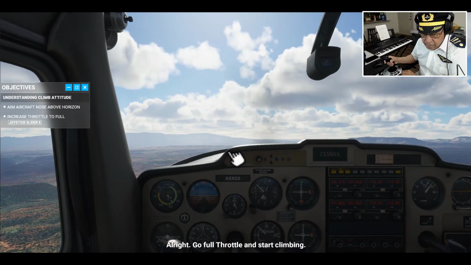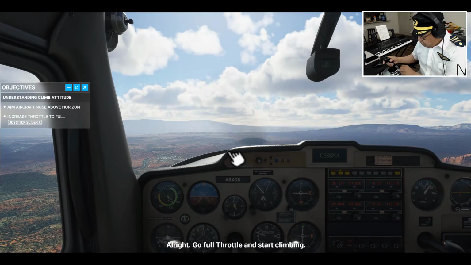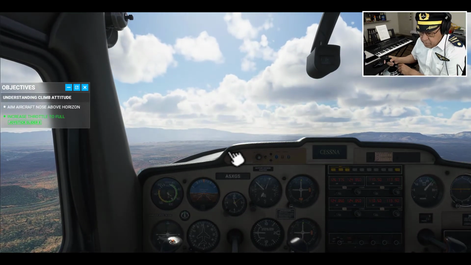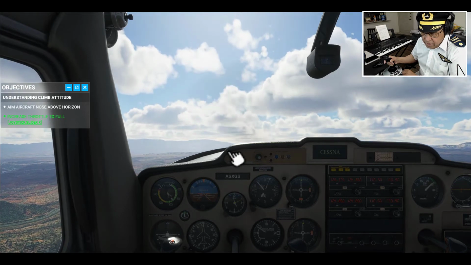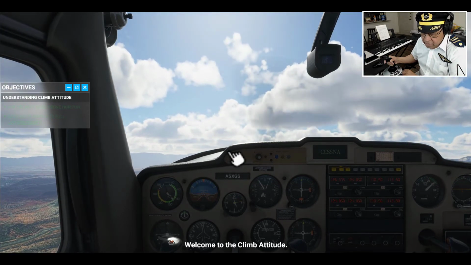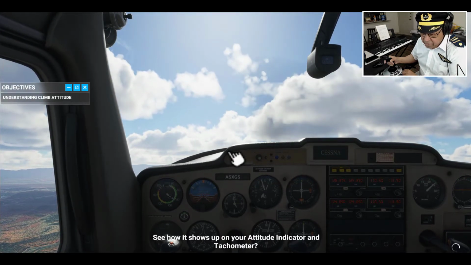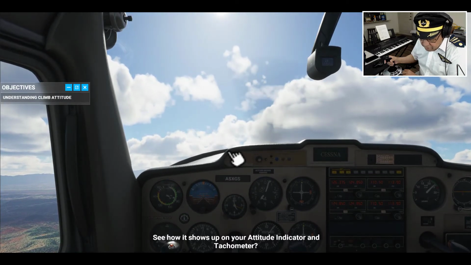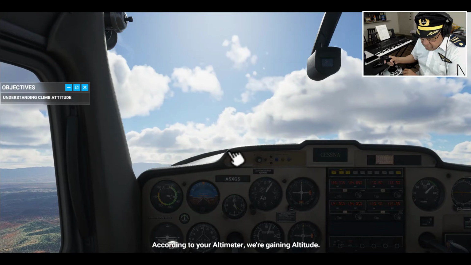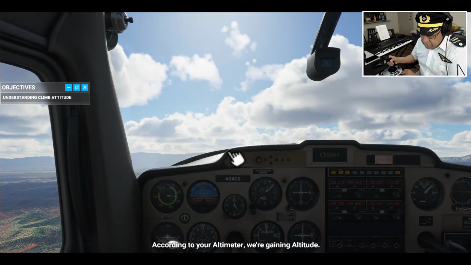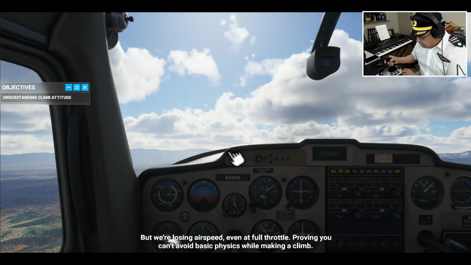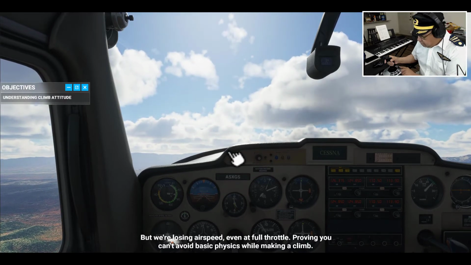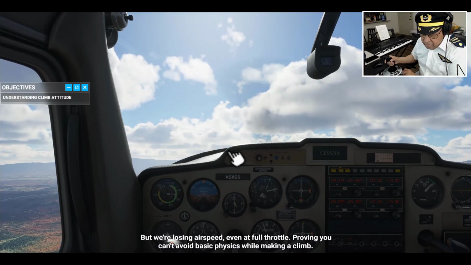Alright, go full throttle and start climbing. Full throttle. Welcome to the climb attitude. I'm climbing. See how it shows up on your attitude indicator and tachometer? Yes, I can see. According to your altimeter, we're gaining altitude, but we're losing airspeed even at full throttle, proving you can't avoid basic physics while making a climb.